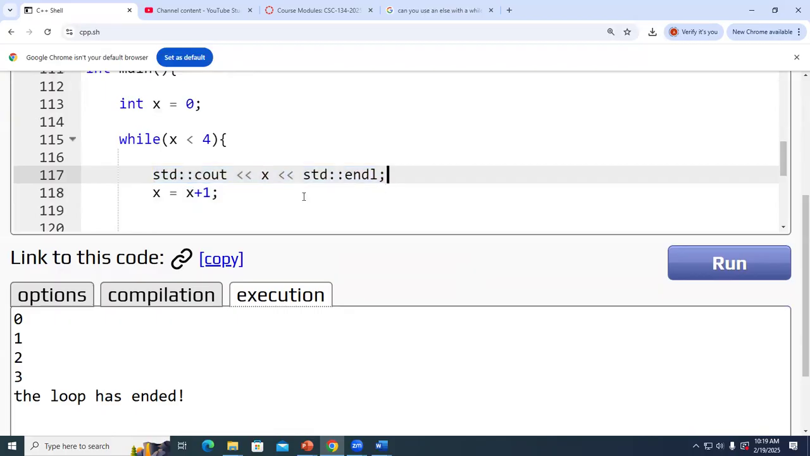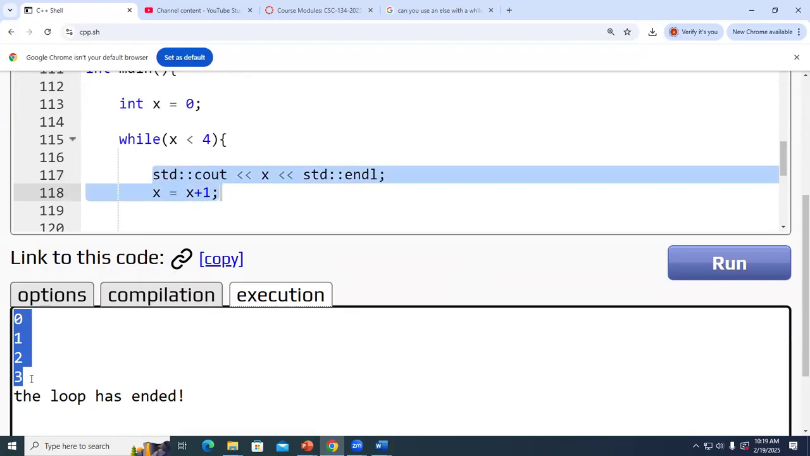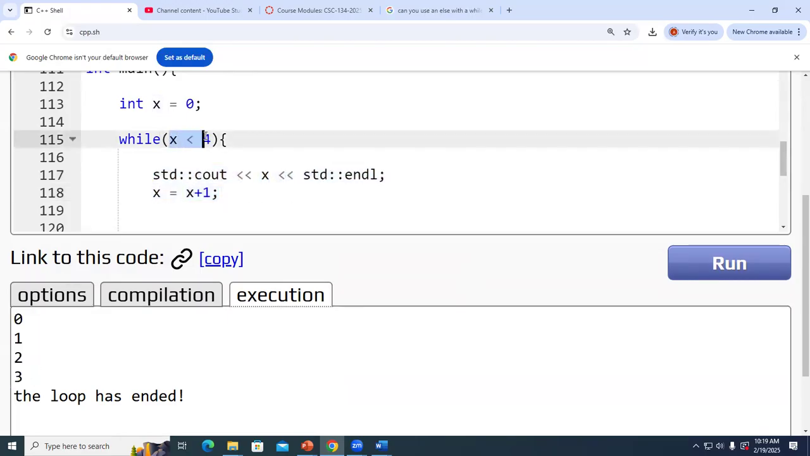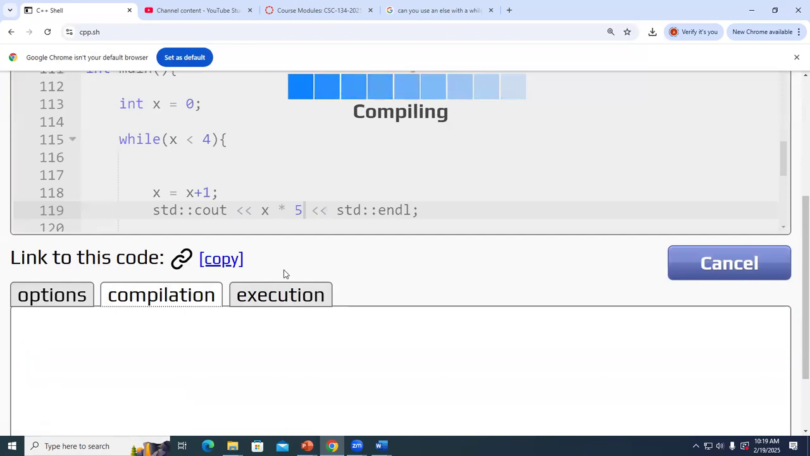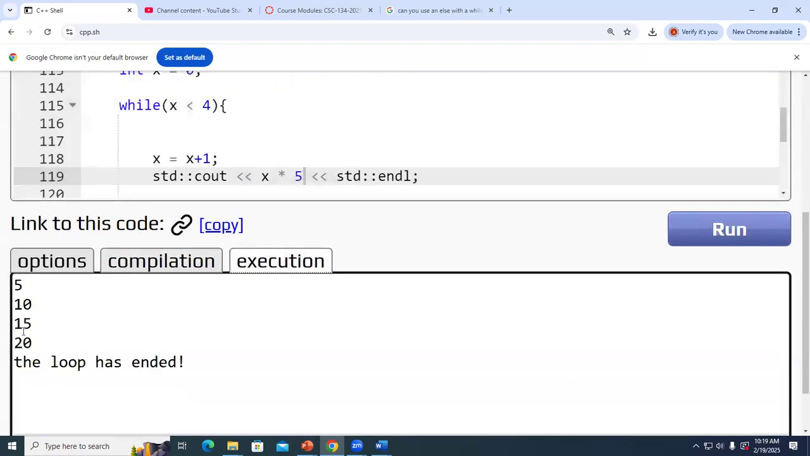The order of your code is important because swapping these two things changes the output that your code is working with, right? Even though the code's doing the exact same thing, it's still only looping 4 times, what it prints out is different. And you could print out X times 5, and then you're getting 5, 10, 15, and 20 instead, right?